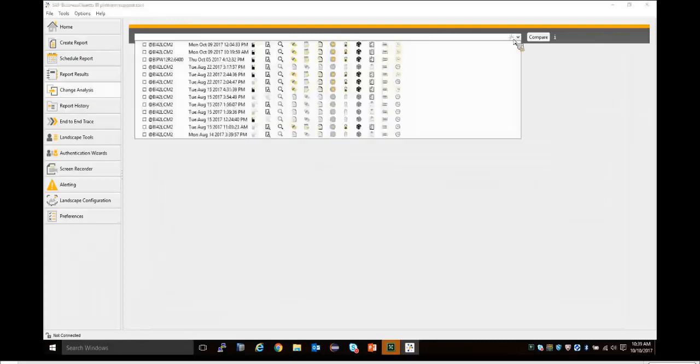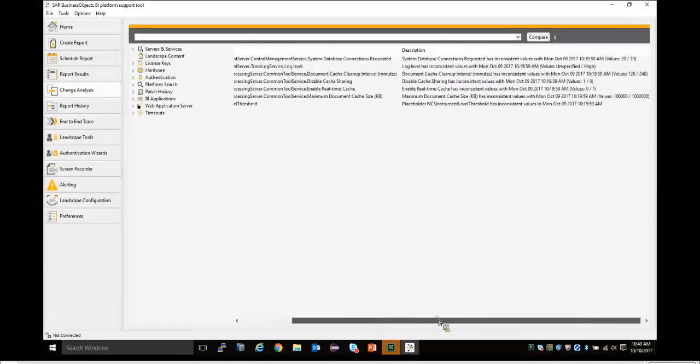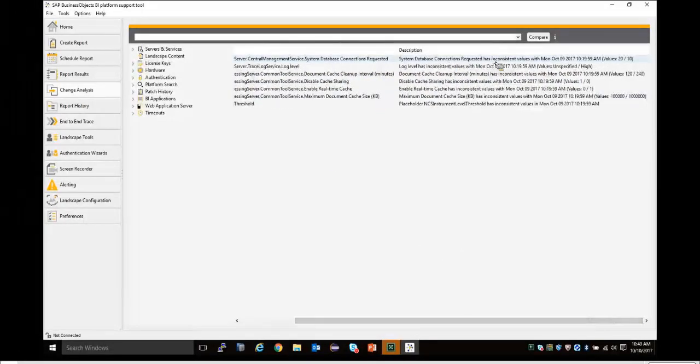We can come into change analysis. We can compare one day versus another day's landscape report and instantly see what's changed. So here we can see between the two instances, the CMS system database connections have changed.